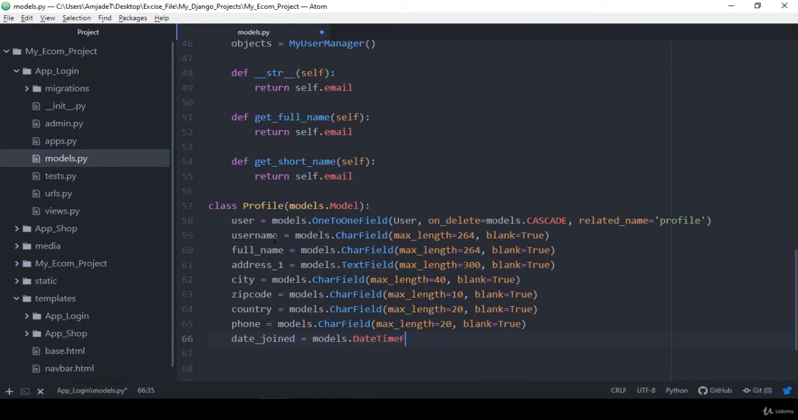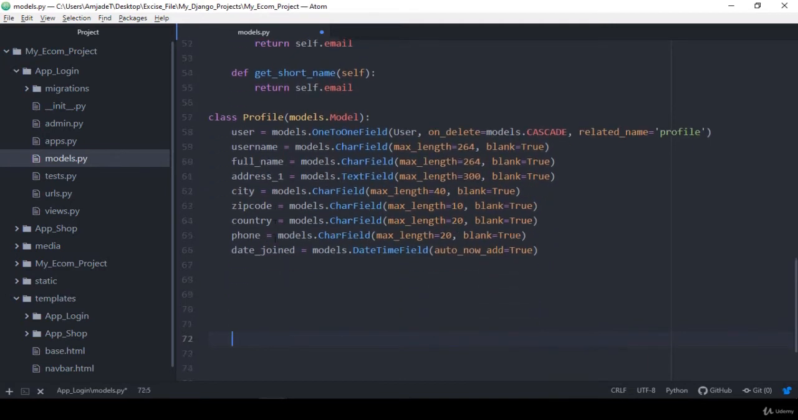Date time field, right? So that will be a DateTimeField, and then it should be auto_now_add equal to True. And after that I want to define one function.